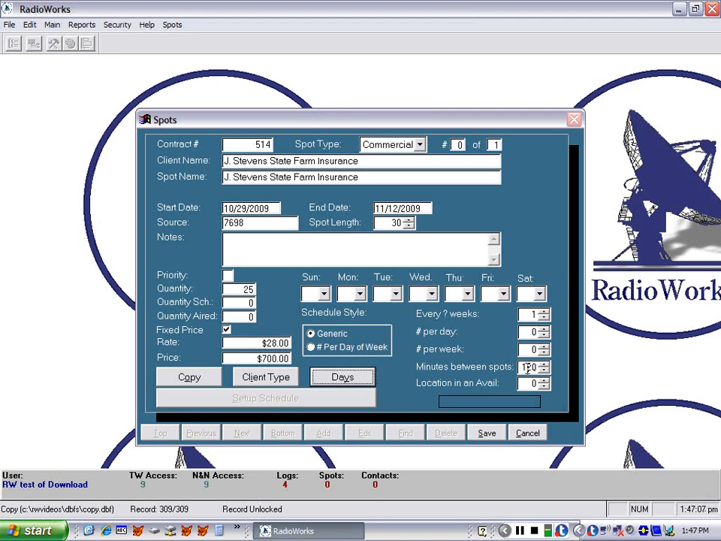Minutes between spots, which means 2 hours in this case if we're scheduling multiple spots on a day, and that's what's going to happen with this schedule. Then it's going to make sure that no 2 spots are closer than 2 hours.